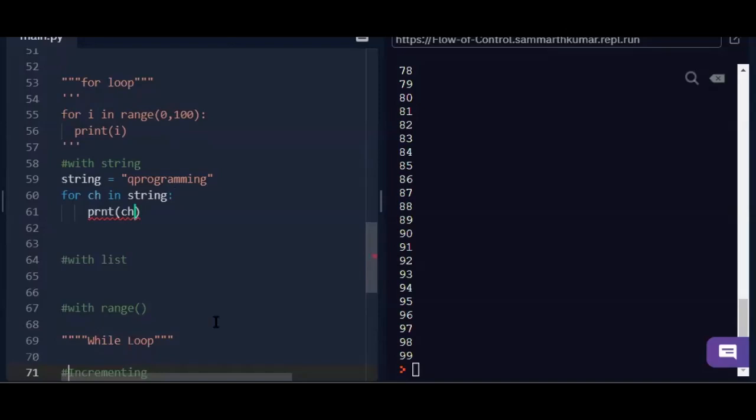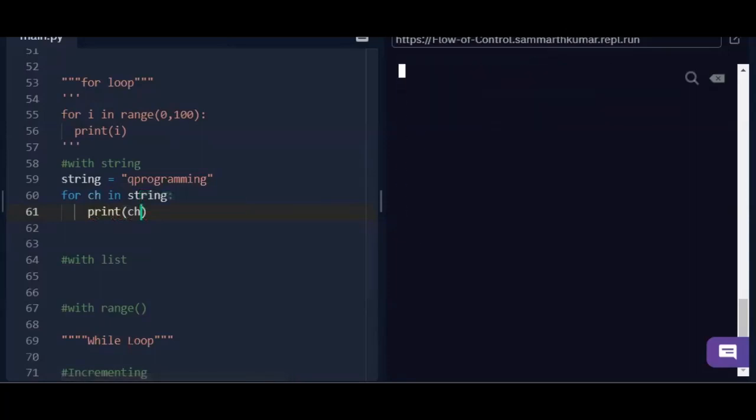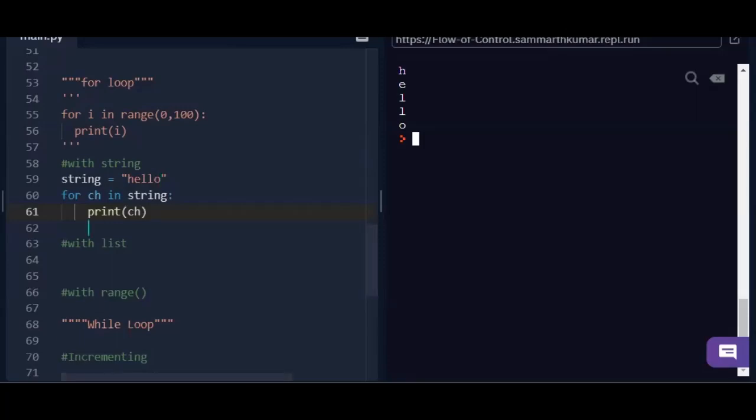So if I print character, and then I run this, you can see it prints Q programming, each letter line by line, right? That's exactly what it does. And now even if I change the string to hello and run it, it'll print it letter by letter, right? In separate lines. That's what using a for loop with a string is like. The control variable assumes each character of the string through each iteration, and then you can do whatever you want with it.